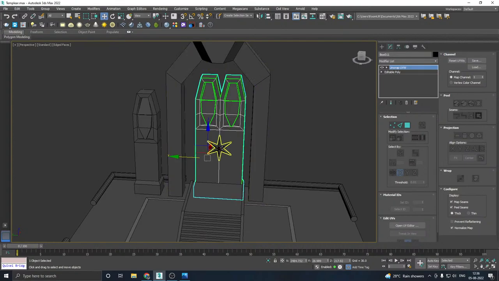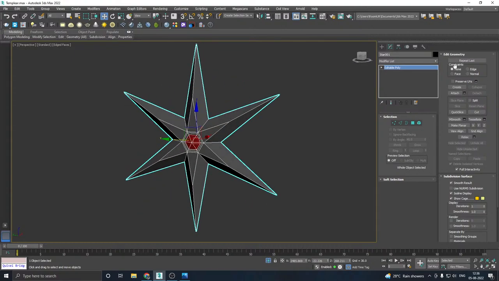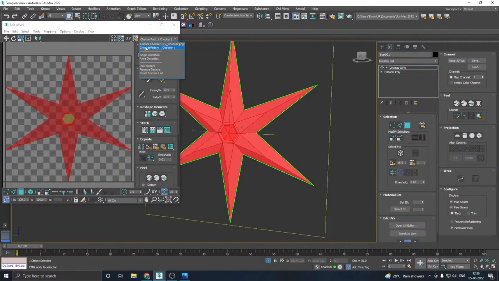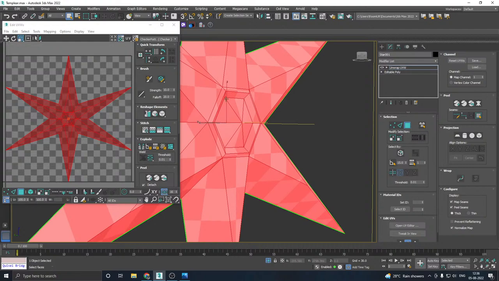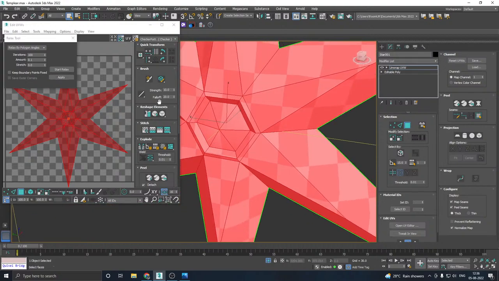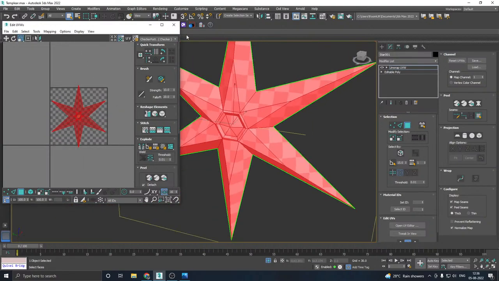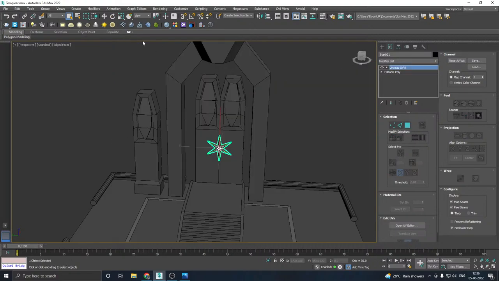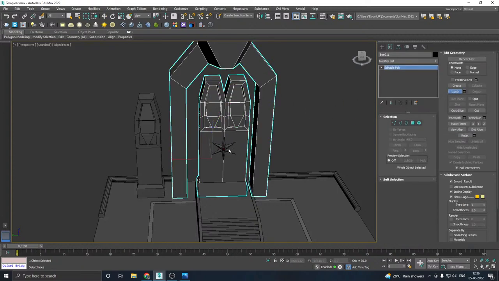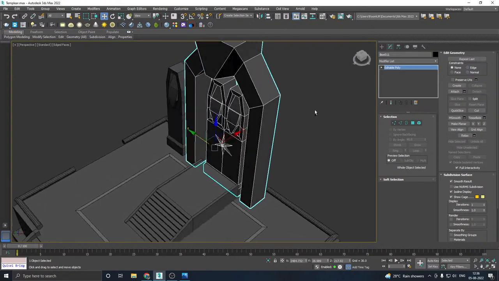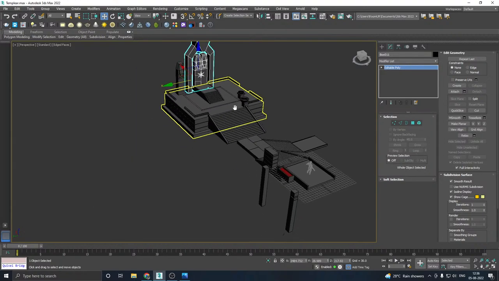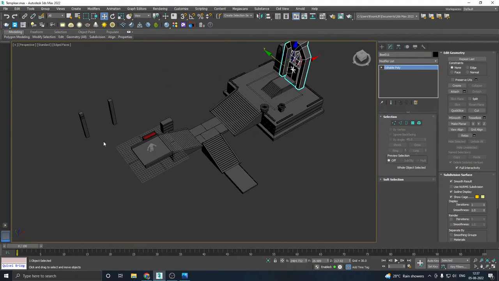Okay, here, this top. So actually, it comes with a default UV. Maybe you should just relax this a little bit. Should be fine. Okay, then I'm gonna attach all these together. Okay, we'll keep this one as a separate mesh. Guys, I think that's it.